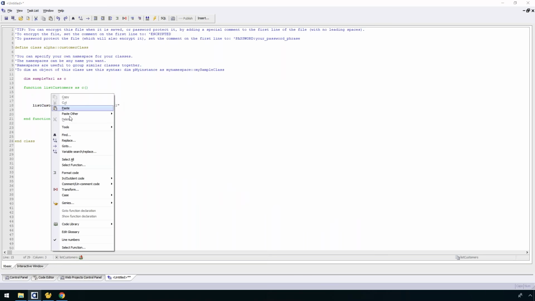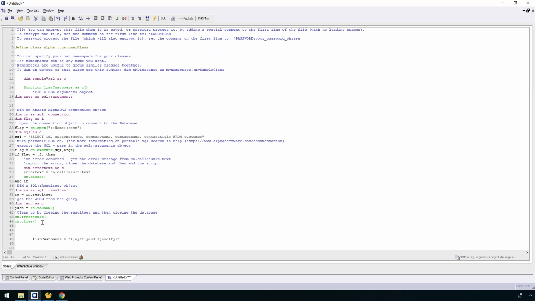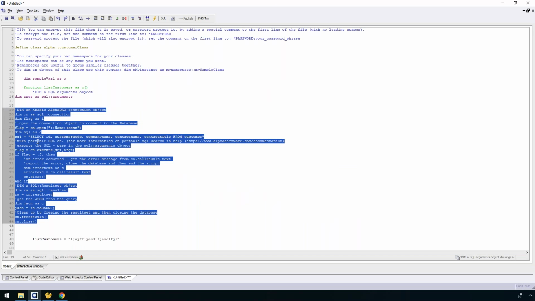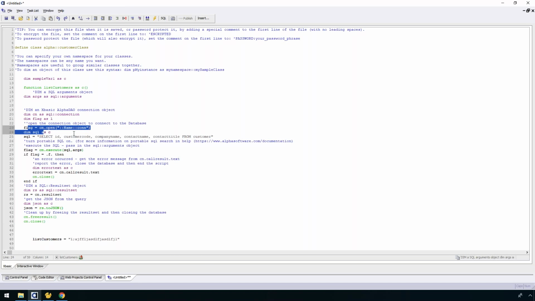And now what I can do is I can paste this. I'm not going to walk you through the code. You're welcome to do that. But here is all the Xbasic call. So basically, it connects to the database, sets up the SQL, returns it. And here you go, on line 41, we have that JSON.